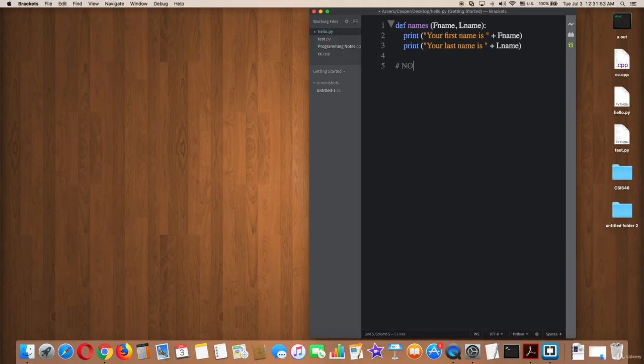So in the main program, outside of the function, call the function name. Just type its name, parenthesis, and its arguments are John, Doe. The values inside the function call are called arguments because you pass the values into the function parameters, or the function definition at the top.